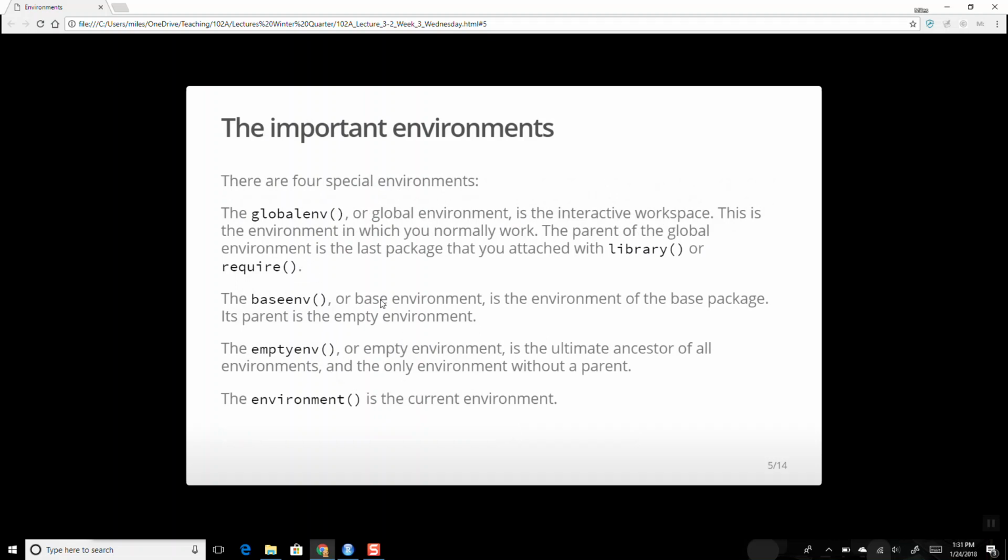The base environment is the environment of the base package. This is where your base R functions exist, the functions that power most of your R, and its parent is the empty environment. The empty environment is the top level environment, the ultimate ancestor of all environments, and the base environment is directly under that. And then there's the current environment: whenever you call environment, that's going to be the current environment.